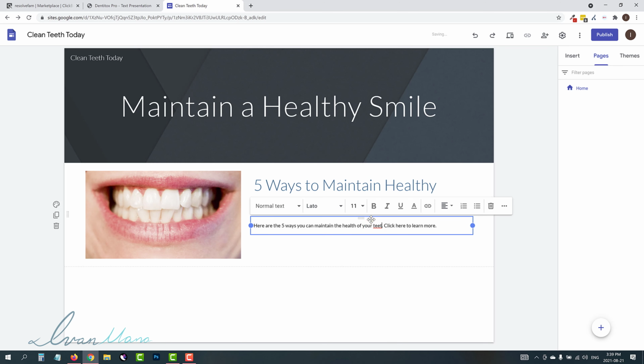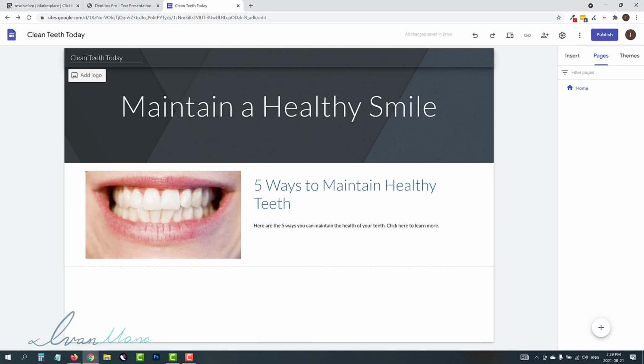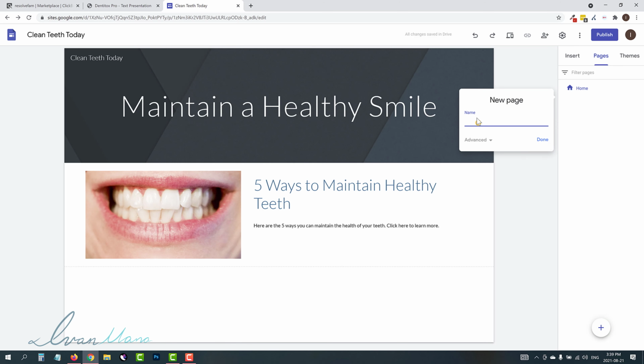The health of your teeth. Okay, I think that sounds better than a mouth. And then we'll say, yeah, clean teeth today. So we're going to click on add new page. We're going to give a name and we'll say this is the 5 ways to maintain healthy teeth.